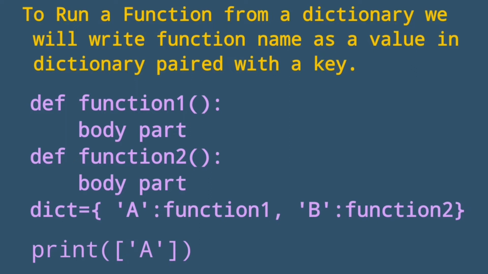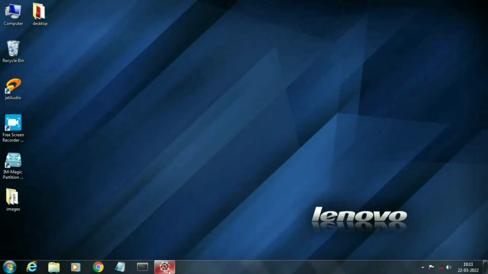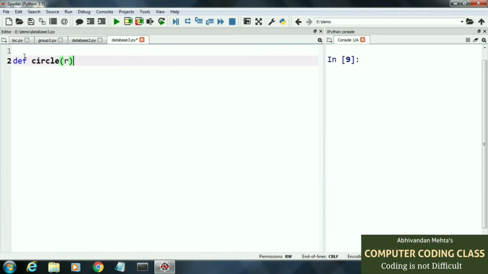Here the function name will be used as a value in the dictionary and then we pair both functions with keys A and B. Here we will not add parentheses with the function. If you want to execute any function, then there is no need of a function call. Just write the key of the dictionary enclosed with brackets and that particular value, meaning the function, will be executed. Let's start coding. Here I am using Spyder as an editor.